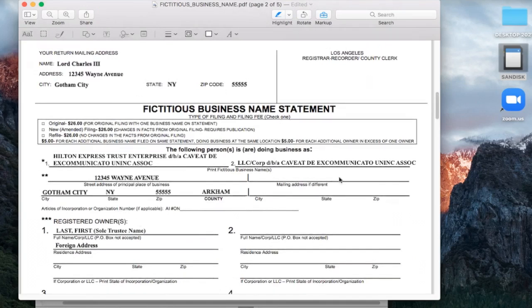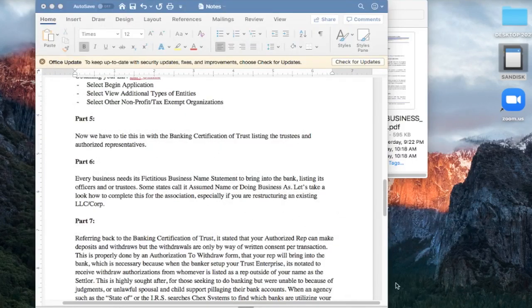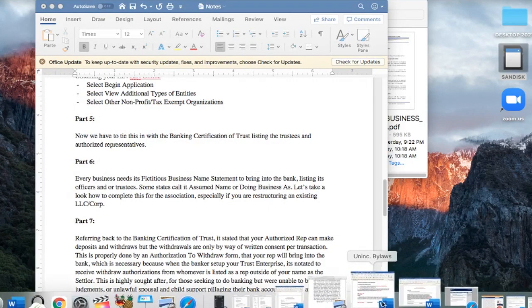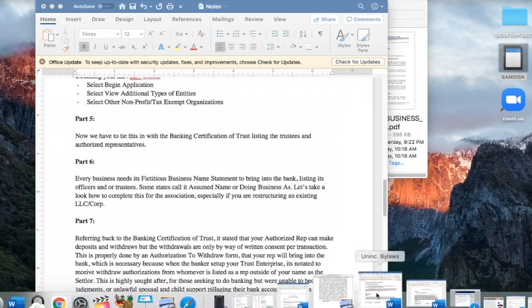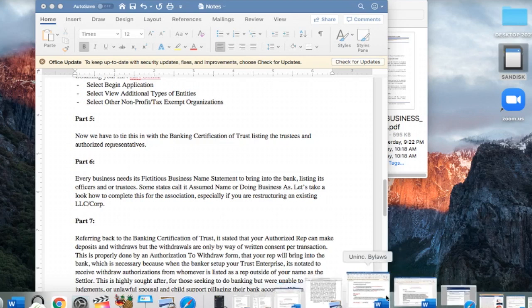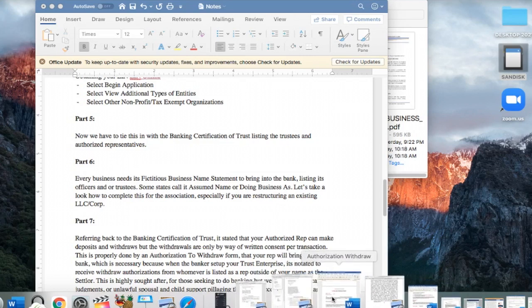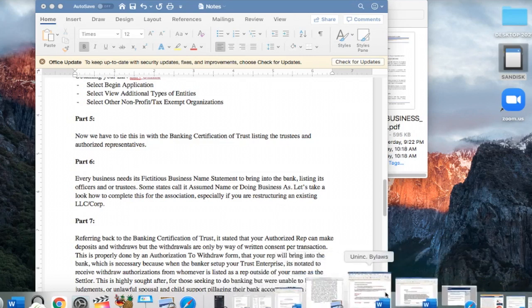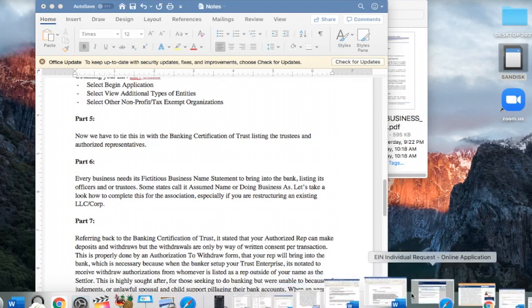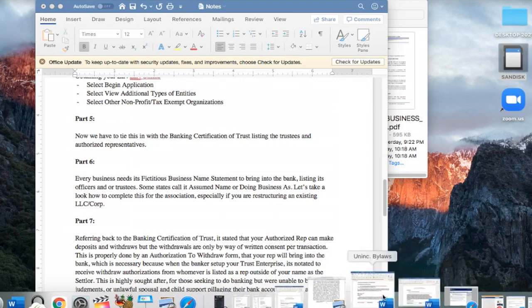Why? Because you're going to take this recording with you to the bank. You're going to take the statement of articles to the bank. You're going to take the unincorporated bylaws to the bank. And you're also going to take your EIN number that you received from the IRS to the bank. Those 4 things is what you need, including, last but not least, the certification of trust that shows the association as an authorized rep to the bank. Right?